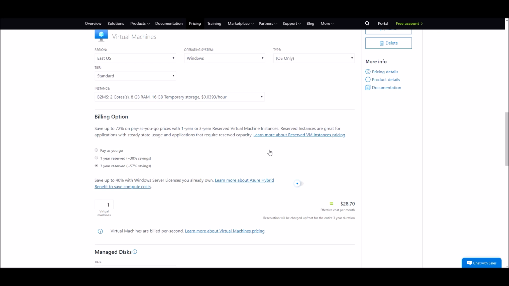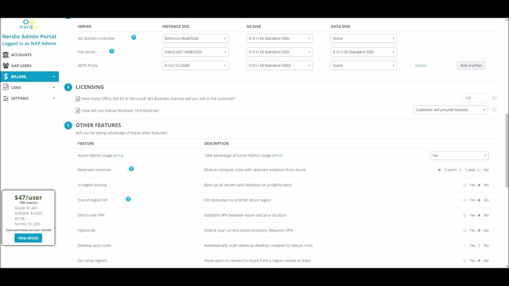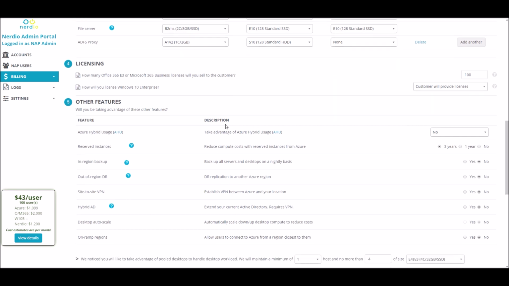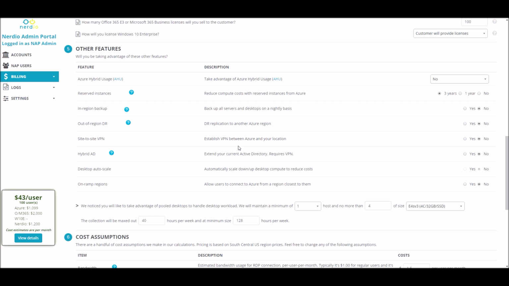So that's the quick overview. Let's jump back over to the price calculator here. And the rest of this is honestly pretty straightforward. Let's go ahead and just cover backups next. So the difference between in-region backups and out-of-region backups.